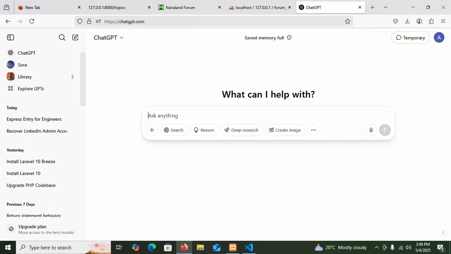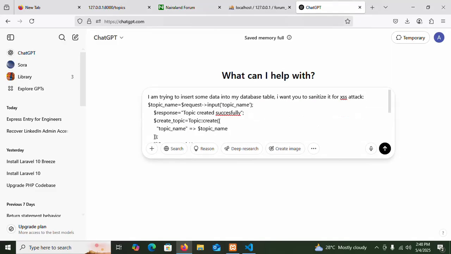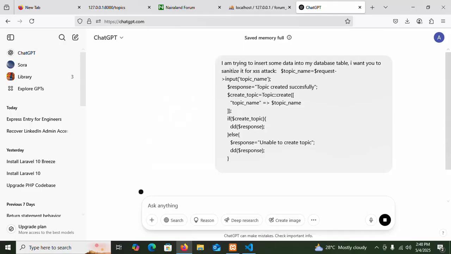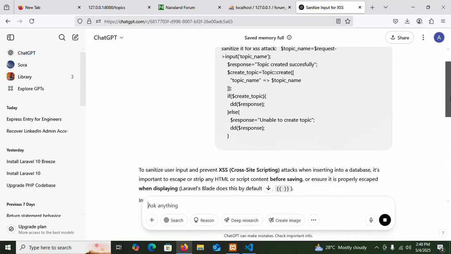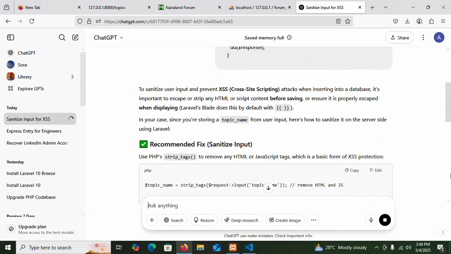So I am trying to insert some data into my database. I want you to sanitize it for XSS attack. Then you just have this. So it is going to use one of the inbuilt sanitization methods from Laravel.